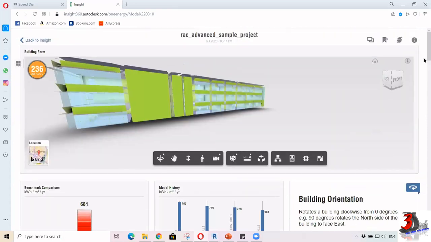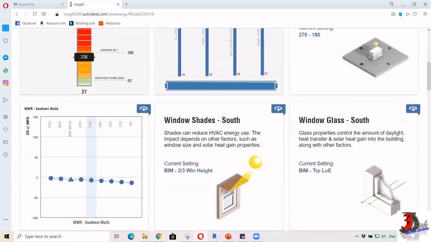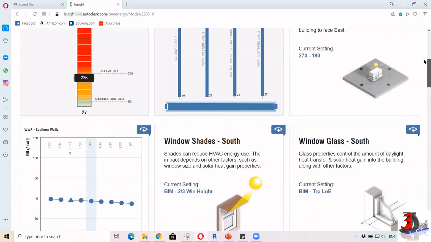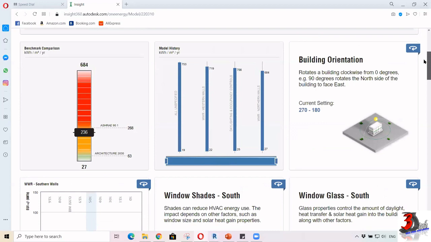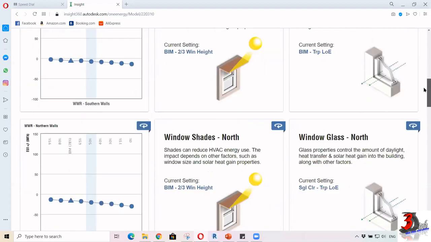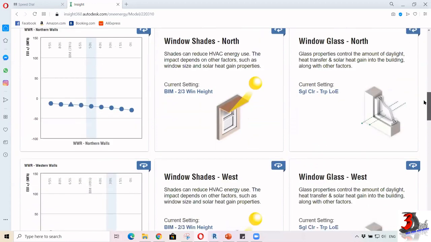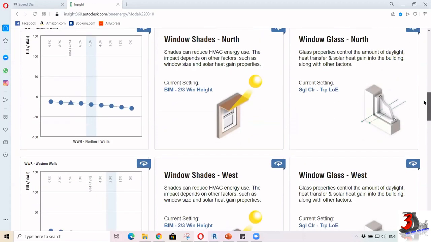You simply bring in your model from Revit using your energy analysis and everything, and then bring it into Insight 360, and this is where you can actually create your analysis and everything. You can make changes, but the changes are not automatically reflected into your Revit. You still need to manually change it in your model.